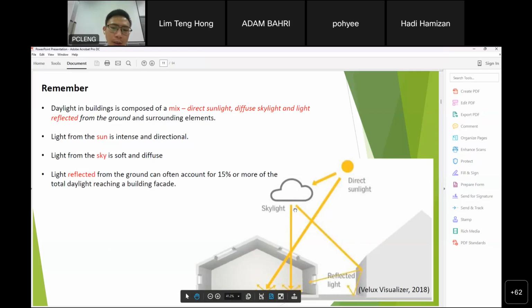So we said that we need skylight when it passes through the clouds, or atmosphere, and it's penetrated through the clouds and going into our building. We get the free skylight, and what is reflected to the adjacent buildings is the so-called reflected light. Light from the sun is intense and directional. That's why we call it a sunbeam.